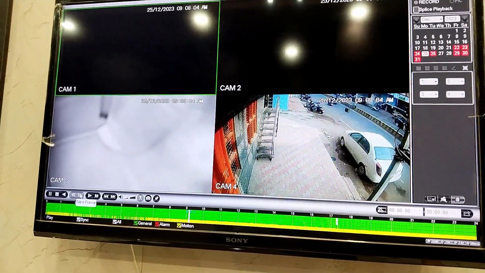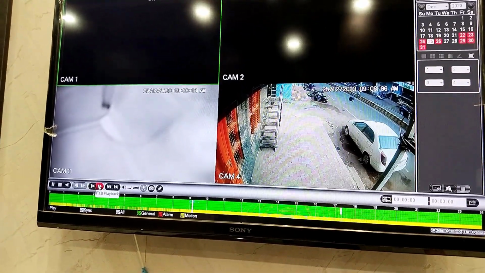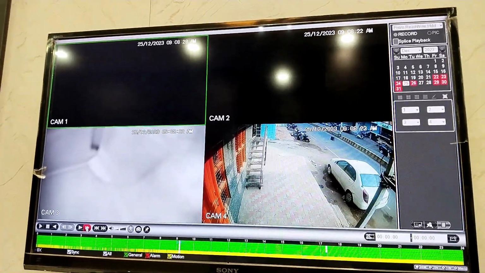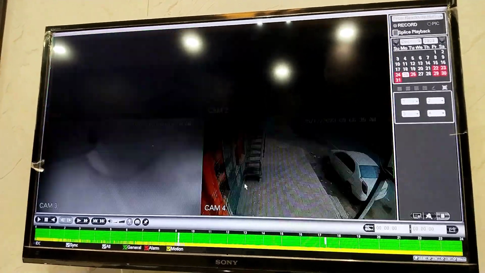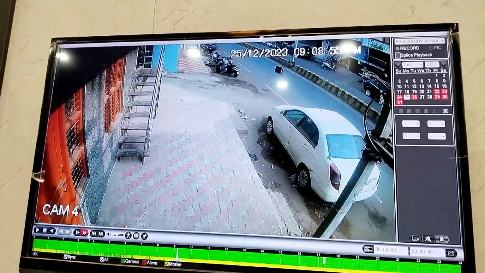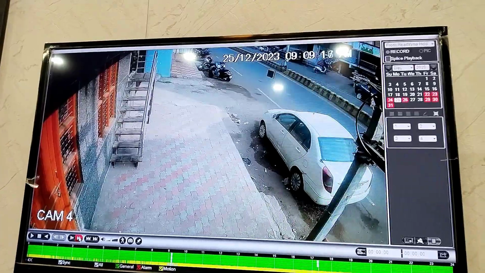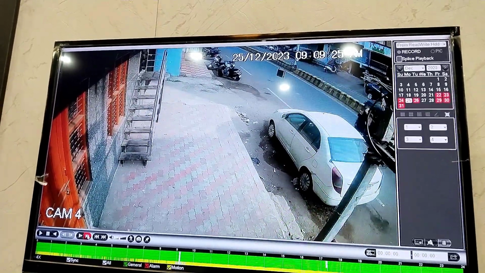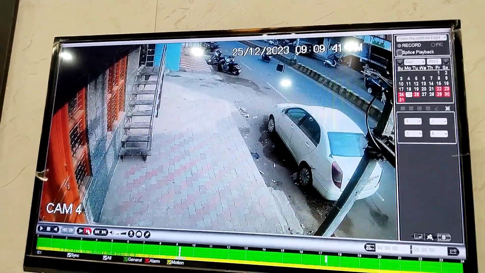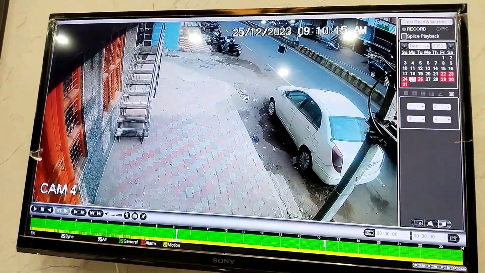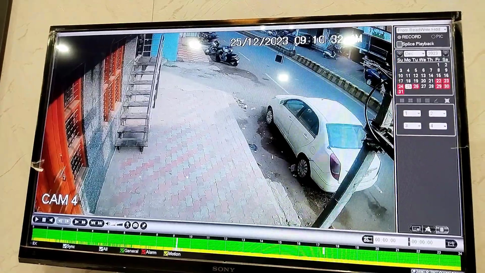You can see this color, you can select on this. If you want fast playback, you can select this double arrow mark. You just need to click on this multiple times. You can play back with multiple options. You can see here the date and time, and how much speed it is playing back.